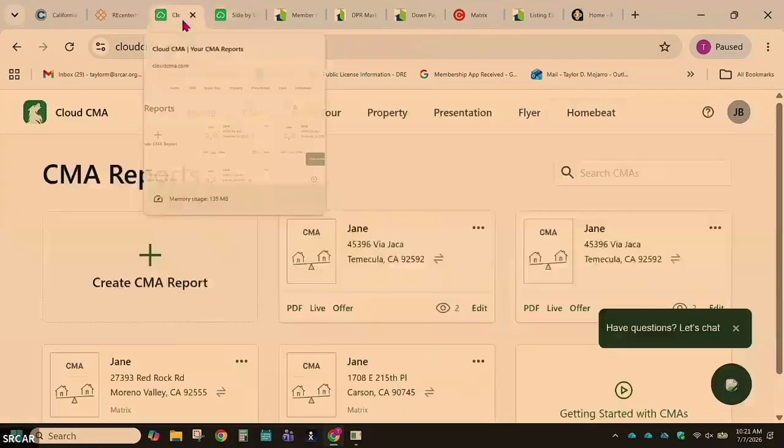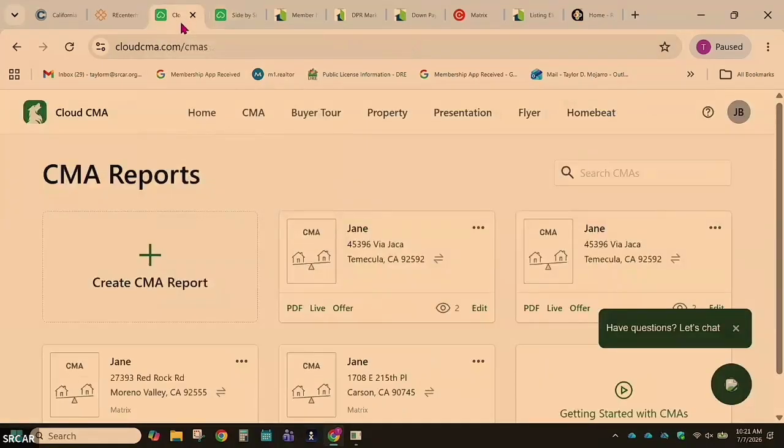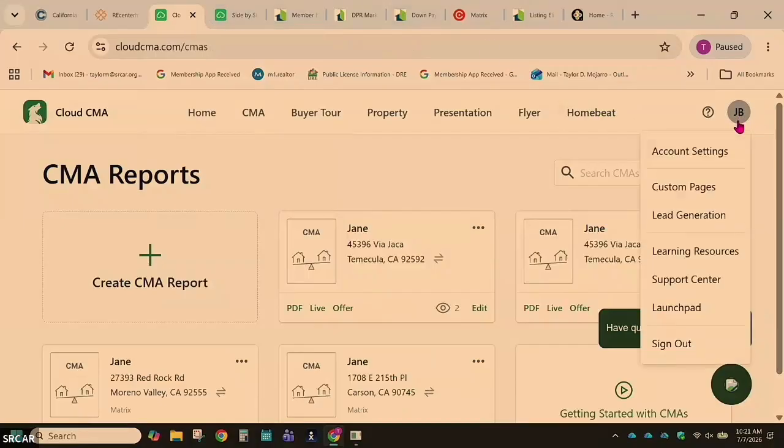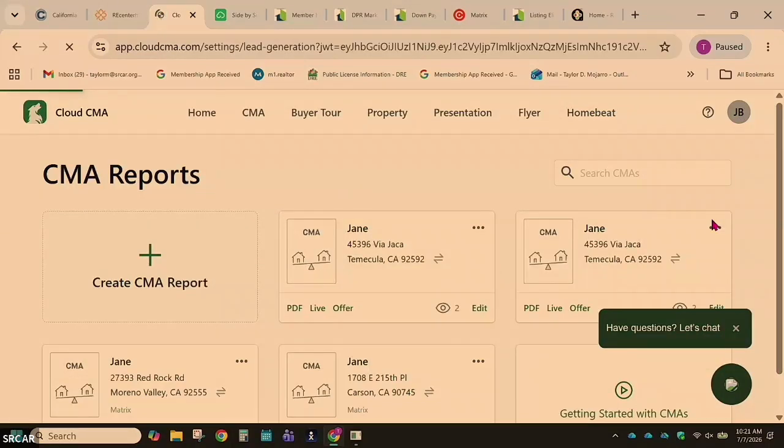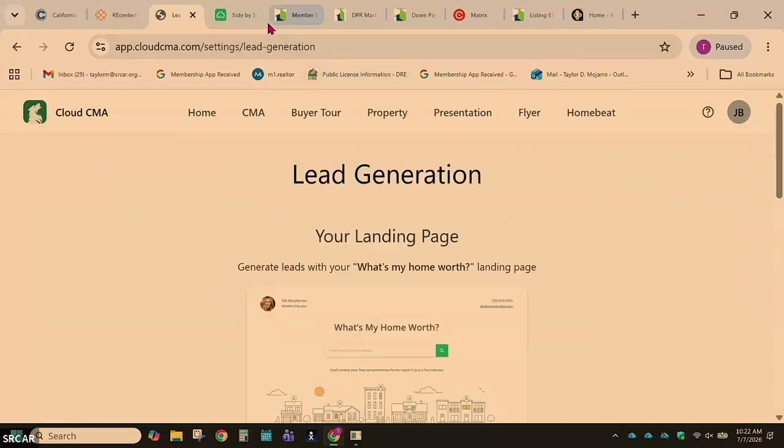Right. All right, back to the lead generator in Cloud. Anybody using that? Free lead generator in Cloud CMA. So when you go into Cloud CMA, you are going to have to create an account. And notice up here, my initials in the top right, JB's right up there. From your top right corner, once you create that account, you go down to lead generation. And this is a free lead generator tool.